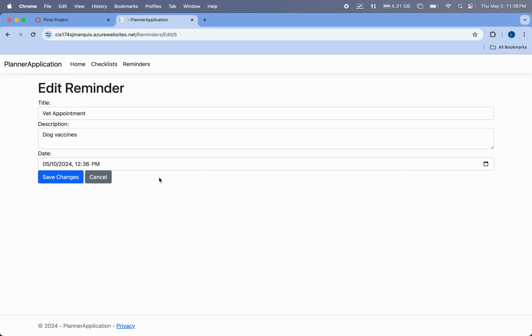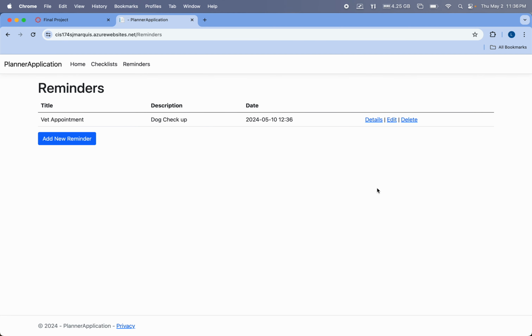We can go ahead and edit any information. Maybe change this to just dog checkup. So you can see you were able to edit the description, the date, and the time of the reminder.